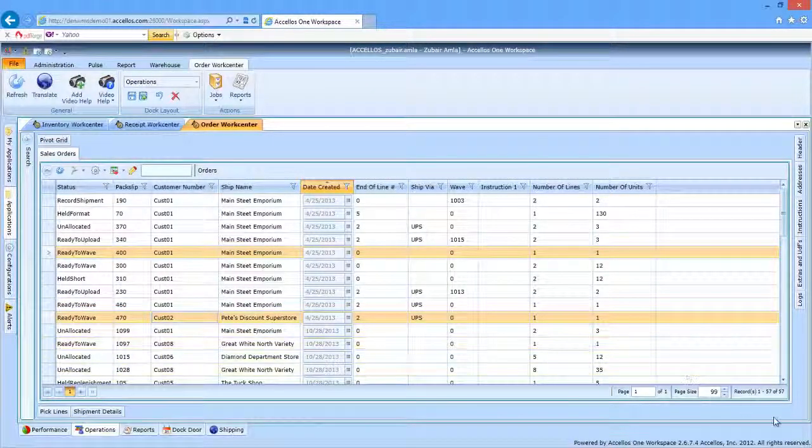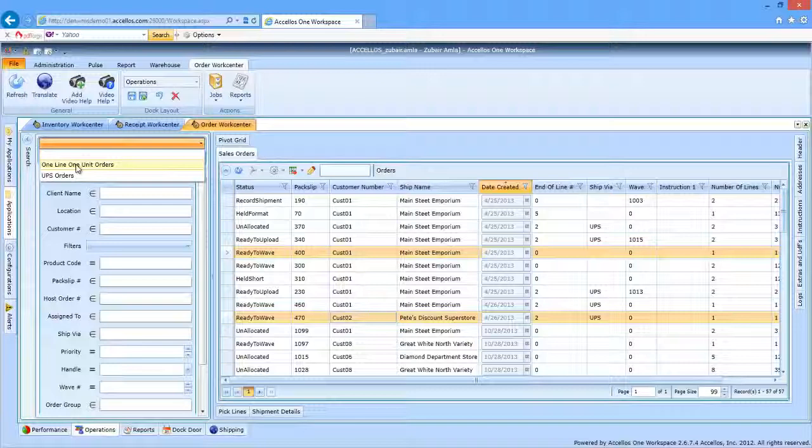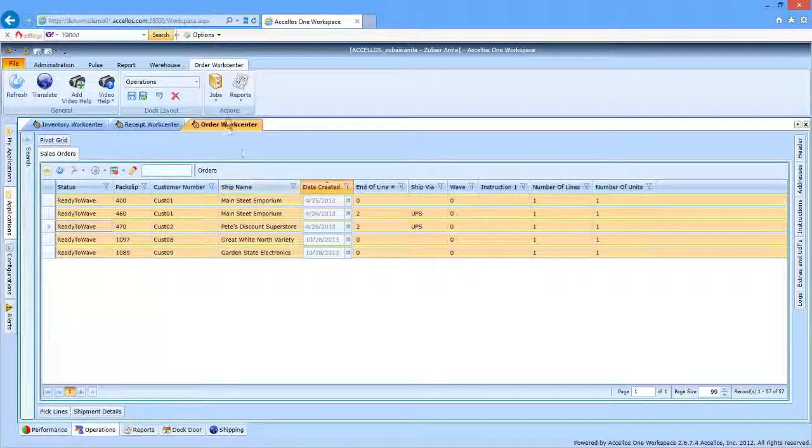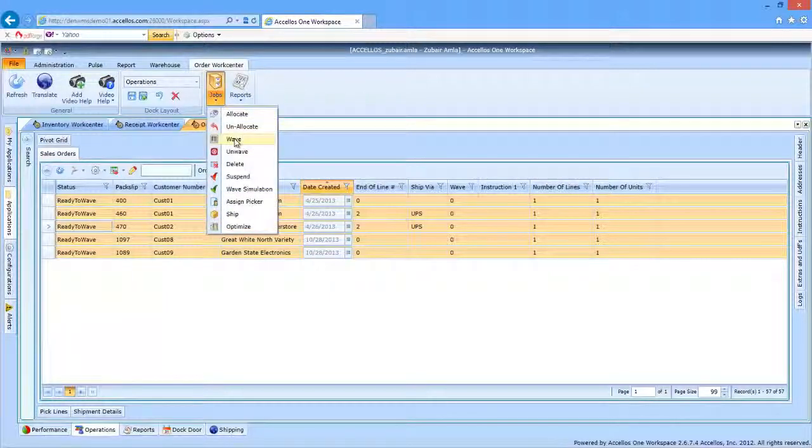A good example of a wave would be to select a group of single unit orders and release them for picking. We can sort our orders by looking at orders that are allocated and ready to be picked, then filtering by number of units. Selecting the group of orders and clicking on the wave job is the first step in creating the wave.